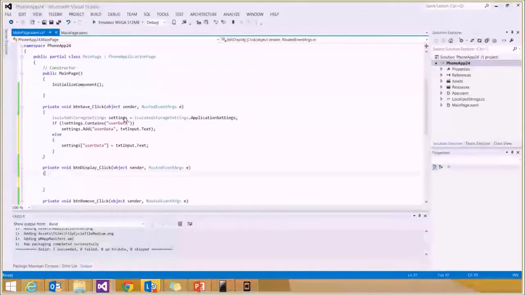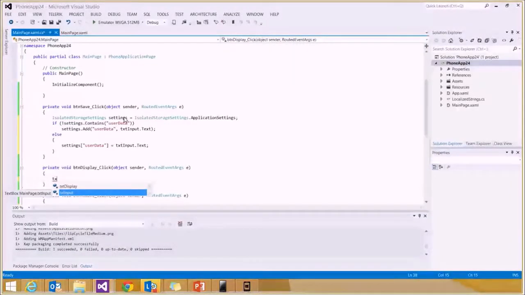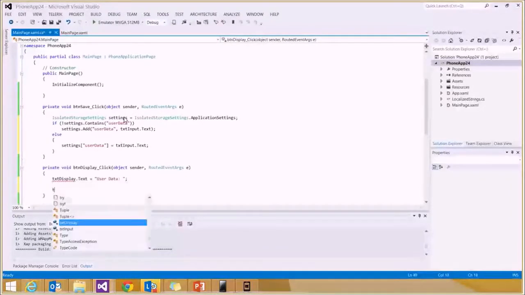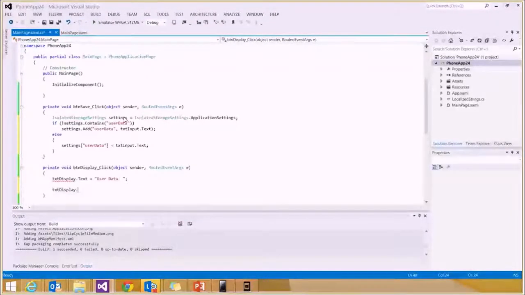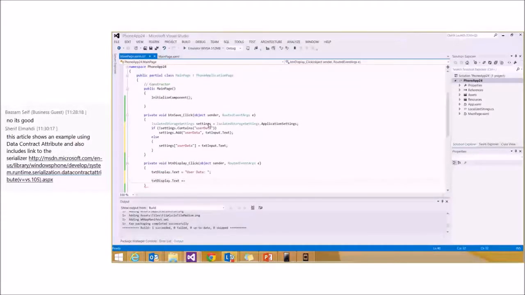So to check if I saved it, let's see the display. Whenever I press display, I want text display dot text. This is just because I don't want to change the user data. I'll just tell you right away where I did that. Then text display dot text plus equals. I didn't want to create two text blocks, so I'm just appending to what I'm having here. So I'm just getting the settings.